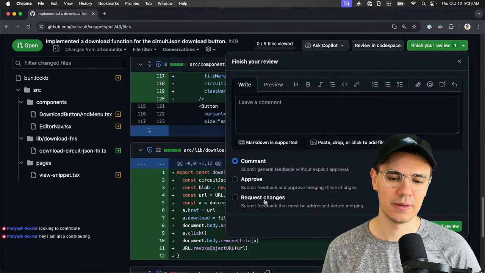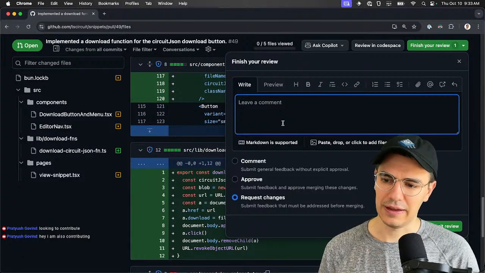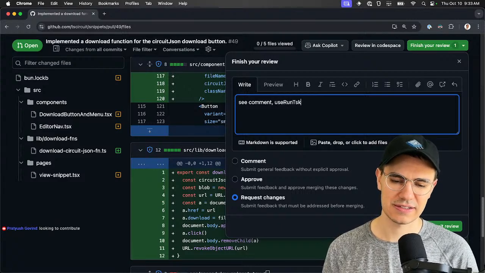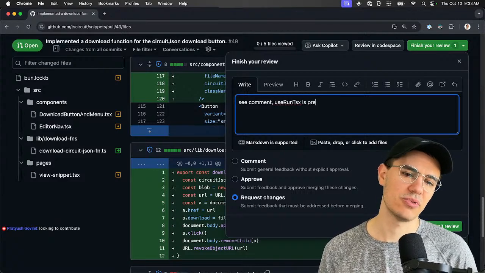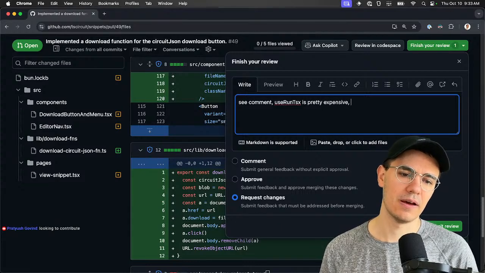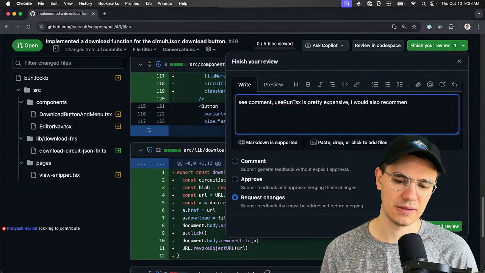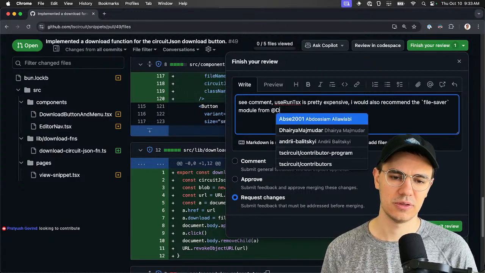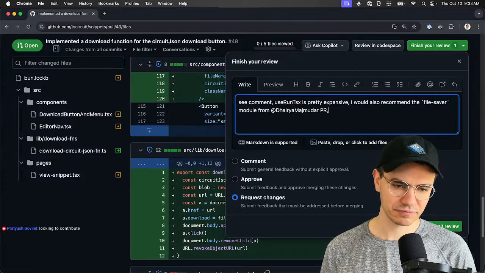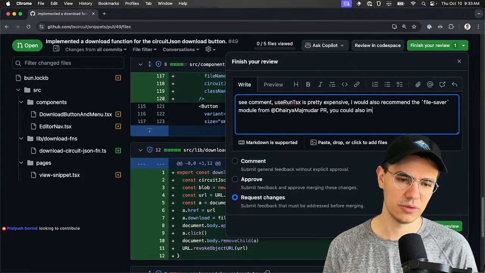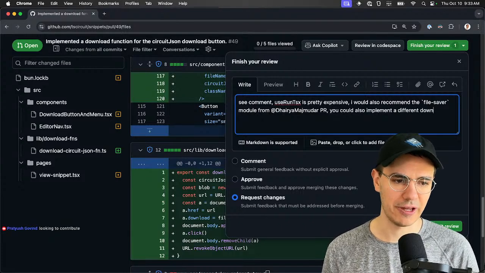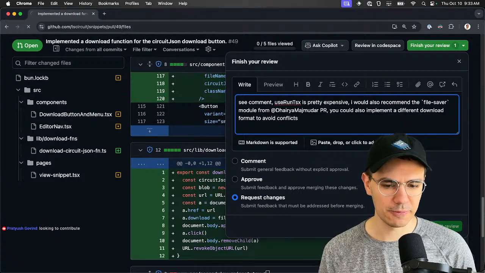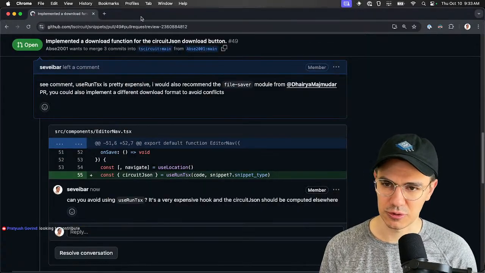Comment: use run TSX is pretty expensive. I would also recommend the file saver module from Dars PR. You could also implement a different download format to avoid conflicts. As usual, post to the Review Me channel if you're looking to contribute.